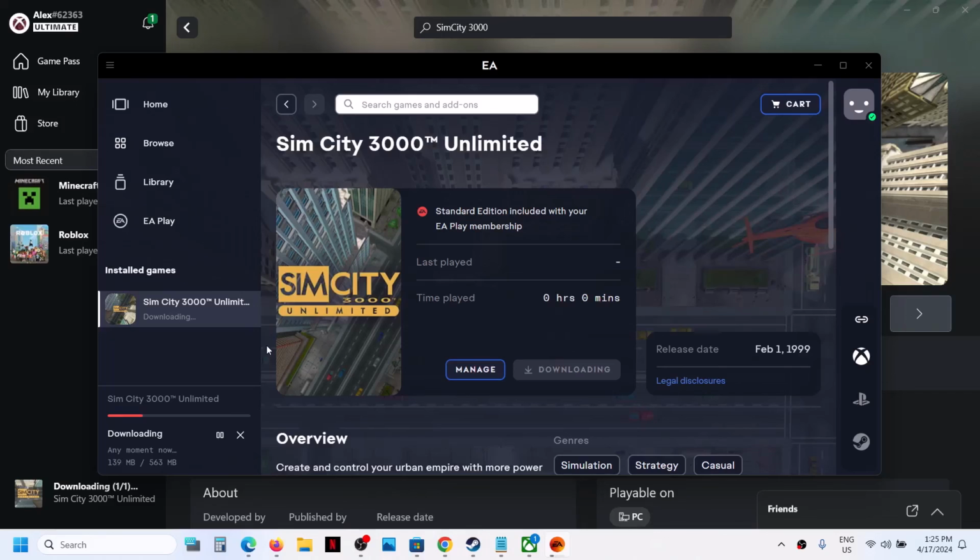So this is how you can download, install and play SimCity 3000 unlimited game from Xbox app on your Windows computer. So that'll be all.